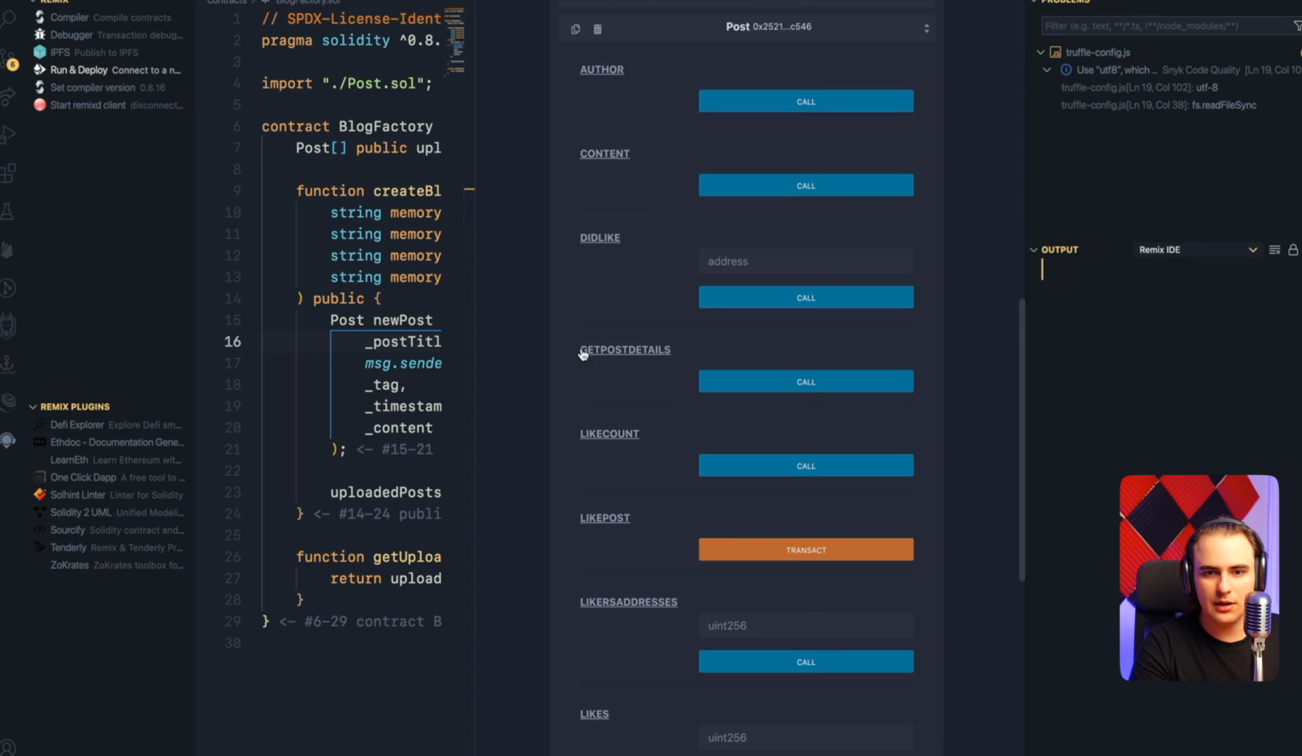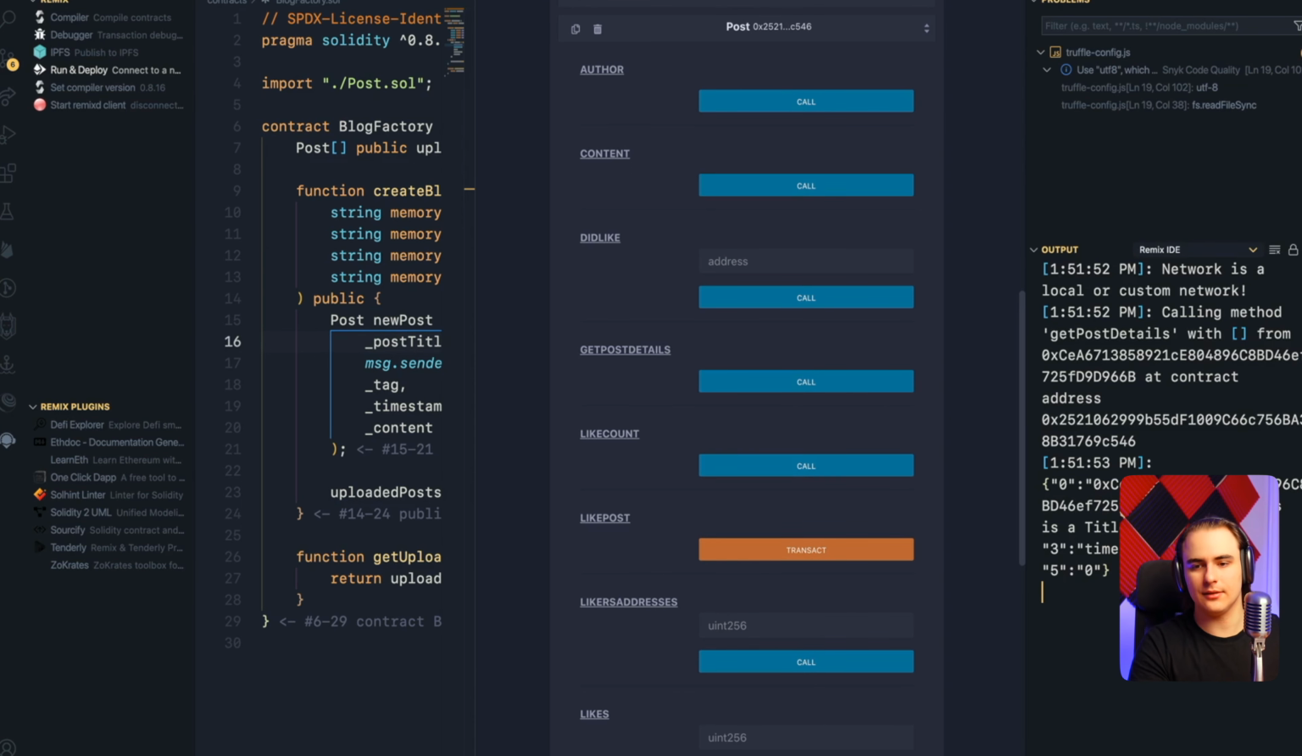So come here, like post, hit transact. I'll clear that out. That should have gone through. Now let's check on like count. It should be 1, right? And there you go, now it says 1. If it doesn't, rewind back and figure out where the error is.